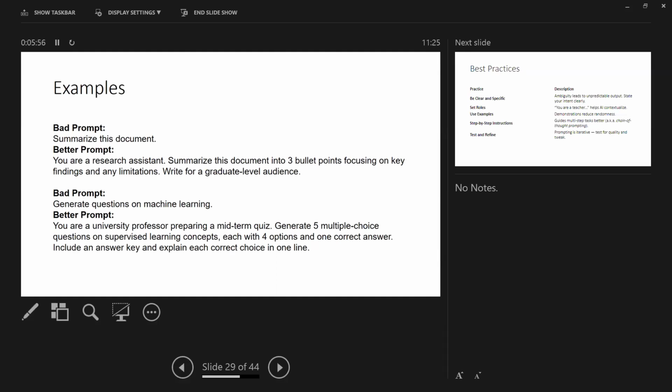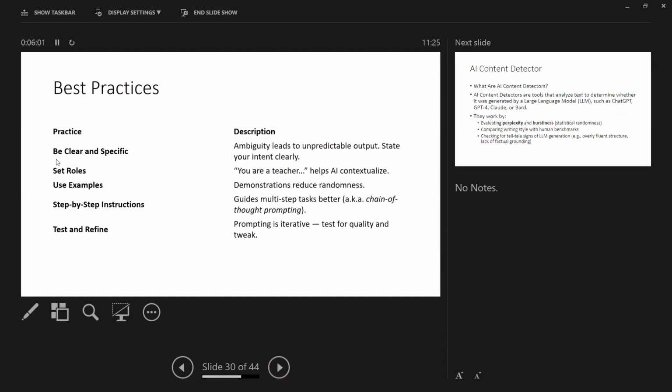And what are the best practices we should follow? We have to be very clear on our ask. We have to be specific. We have to set the role. This should come at the top, like in the previous prompt when we told the model to behave like a university professor, or act like a professor. That actually provides proper context to the model, so it is not going to go here and there.